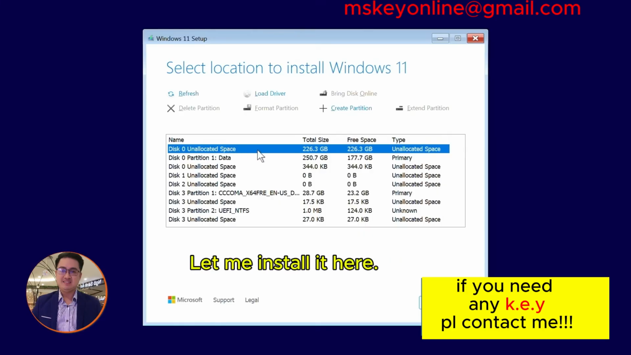Then after deleting it, I will choose this place again. Let me install it here. When I choose this, I install. It automatically splits the partitions, a small system as before. You don't have to do anything. Then you press next. Wait a minute, run.